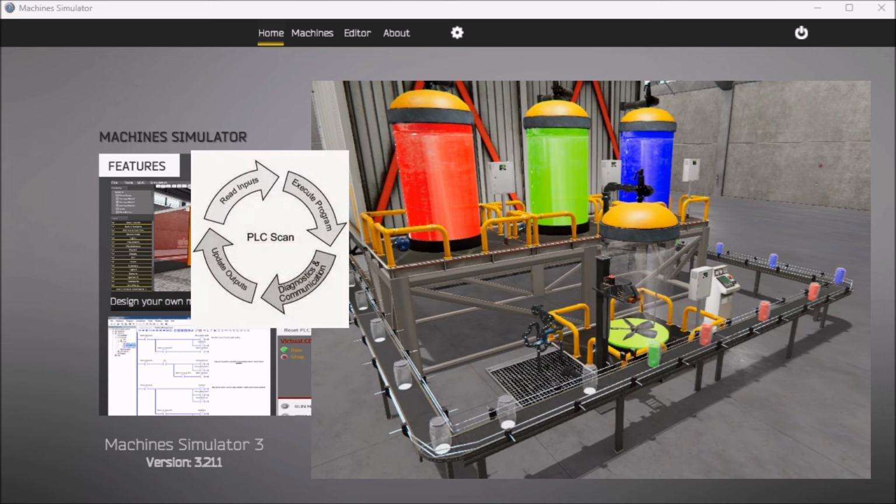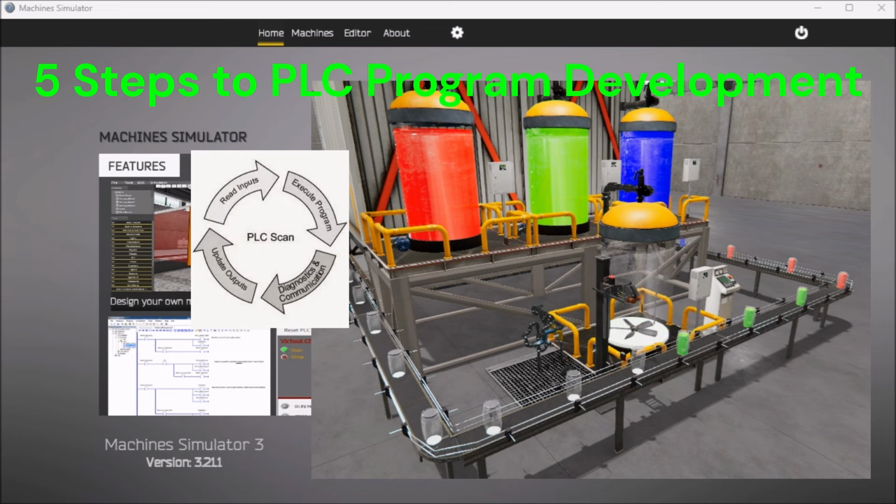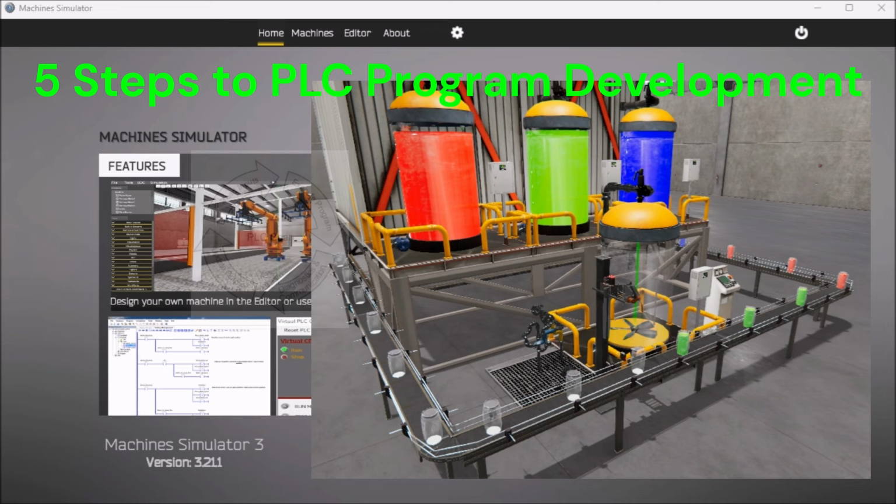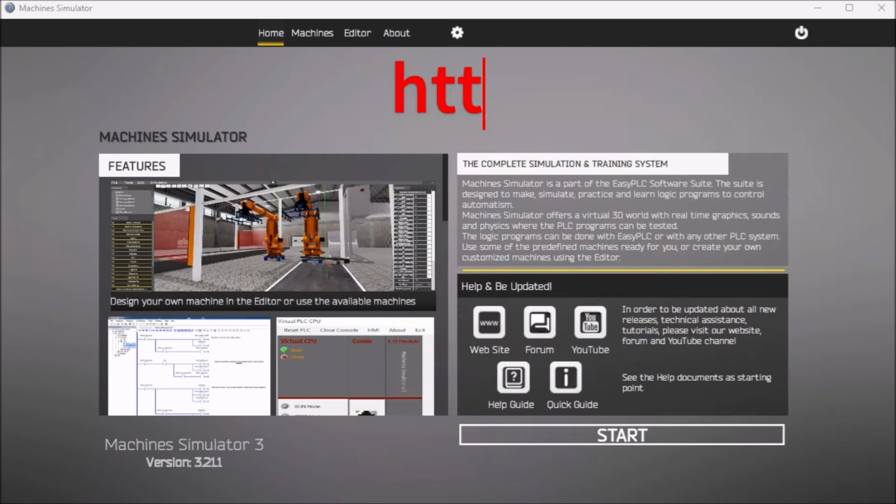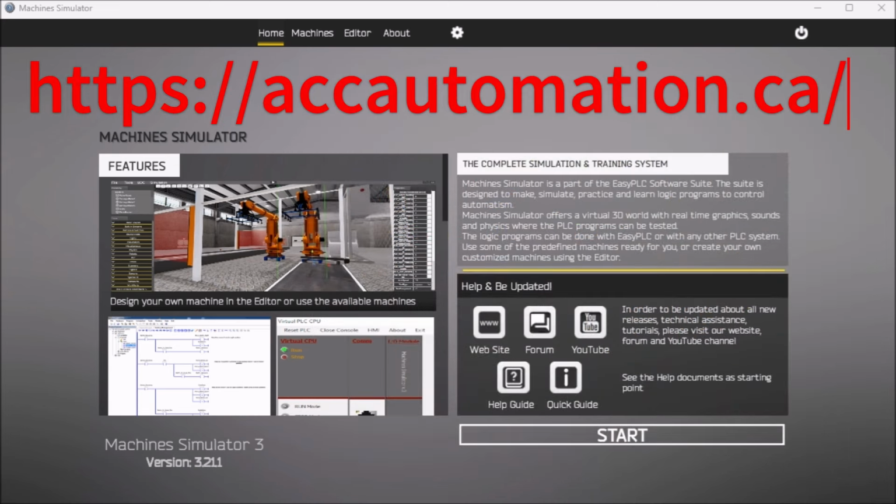Using the Do-More Designer PLC software, we will connect the simulator to the ink mixing machine. This will be done using Modbus TCP, Ethernet, for communications. Using the 5 steps for program development, we will show how this is programmed. Let's get started.